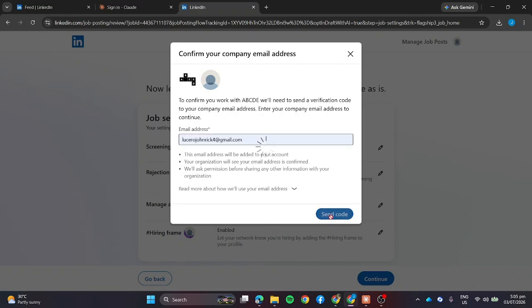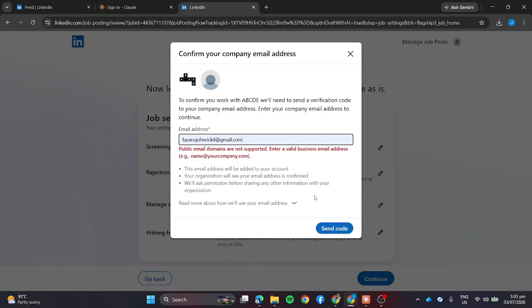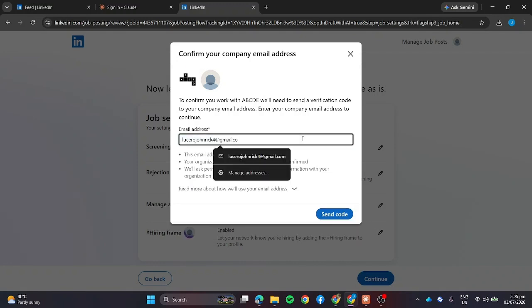And then LinkedIn might also ask if you want to promote the job. If you do not want to pay for extra reach, you can skip the promotion and continue with the free posting option. You may also be asked to add a payment method for verification. So this does not always mean that you will be charged right away.